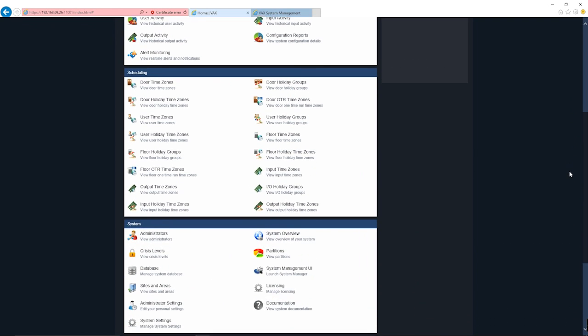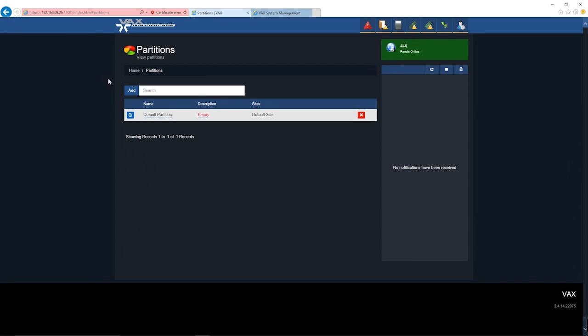Scroll down to Systems and select Partitions. Everything one way or another gets attached to a partition. Access groups, controllers, panels, and cameras all end up getting attached to a partition.